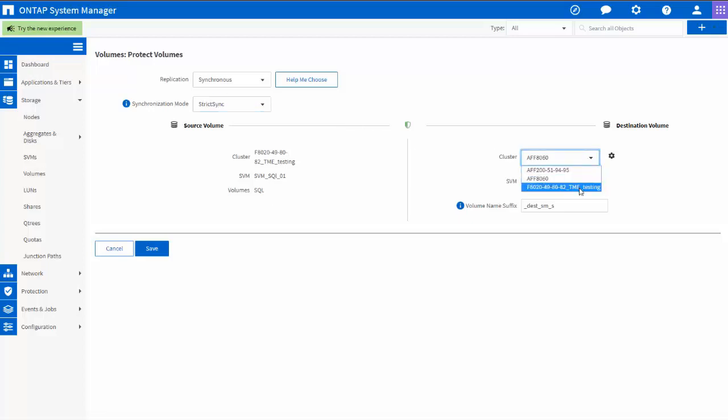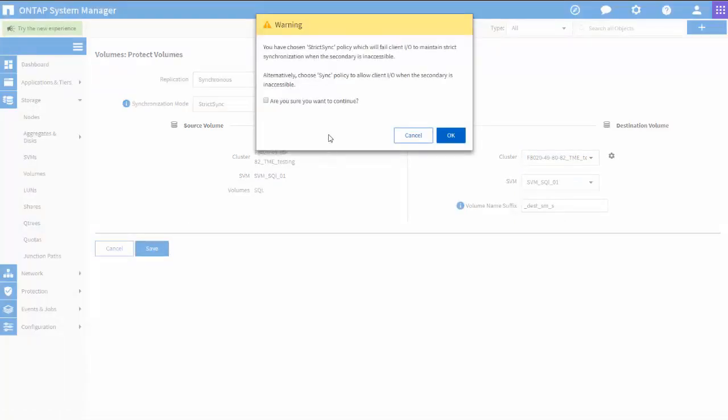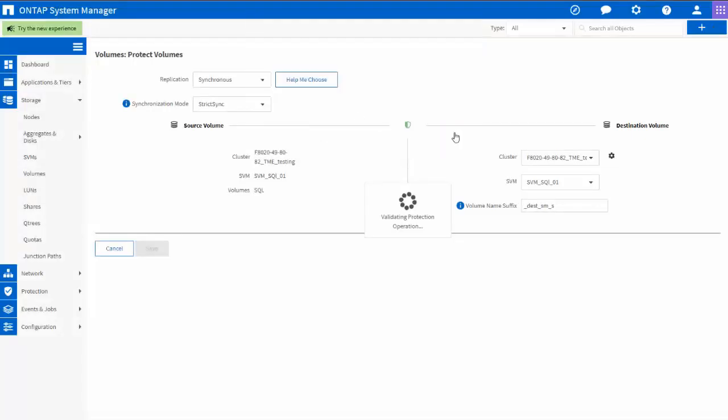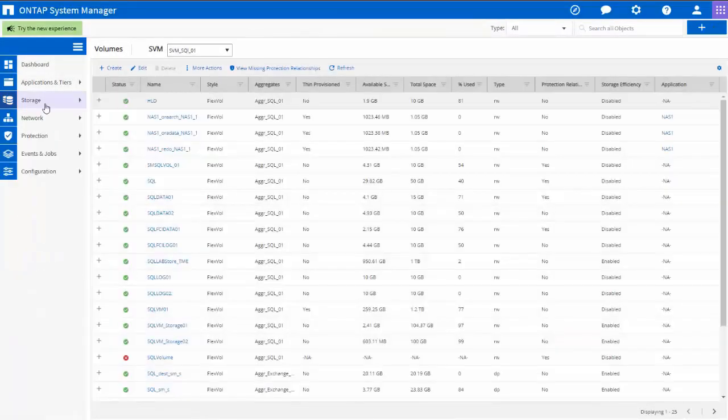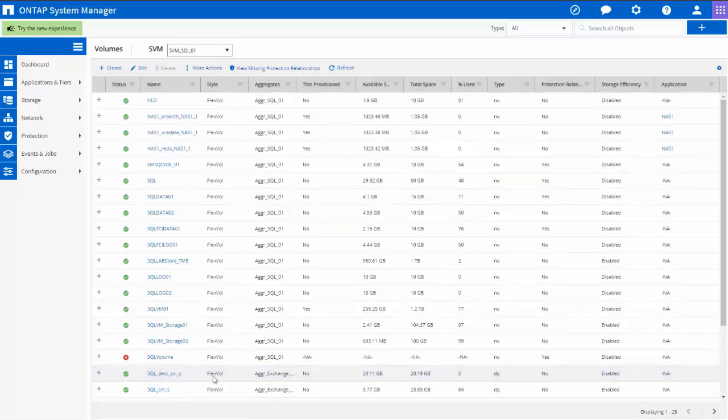Choose the destination storage system, SVM, and volume name and click on Save. The pop-up prompts that we've selected the strict sync mode. Ensure to check the checkbox and click on OK. What you will notice is the source volume SQL is of type read-write, whereas the destination volume for your SnapMirror Synchronous relationship is of type data protection.